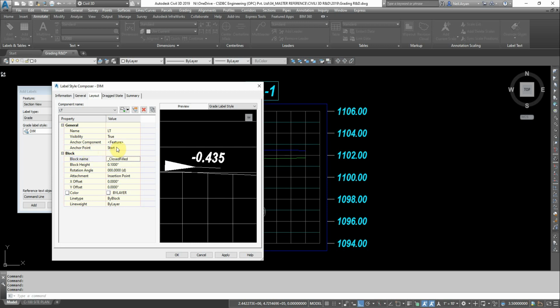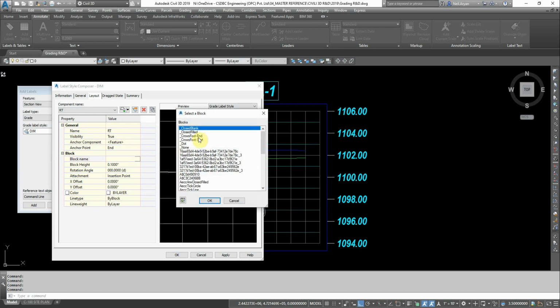For the anchor point, I'm going to leave it as start, and make the rotation angle 180 degrees, so that I have a rotated arrow here. The block height is very high, so I'm going to make it a much smaller block. You can change these configuration settings based on your CAD standards. I'm going to add a right hand side block, one more. Here I'm going to add this to RT, right hand side. I'm going to change the anchor point to end point, because I would like to have it on the side. For the block name, again I'm going to choose the closed filled one.